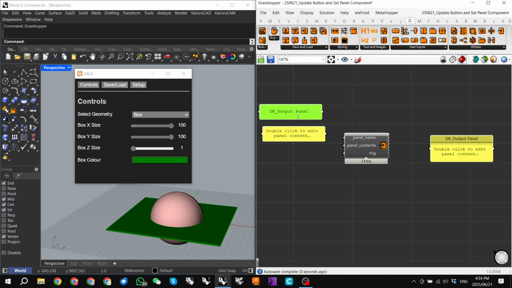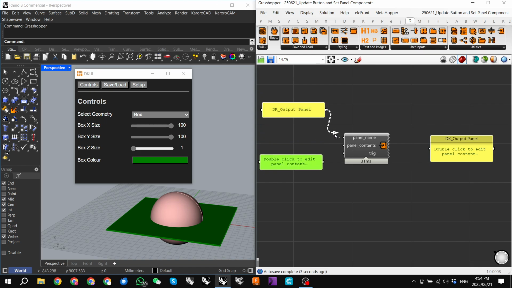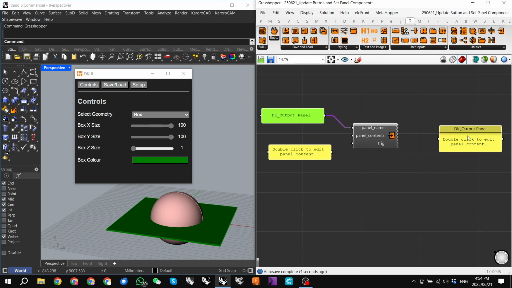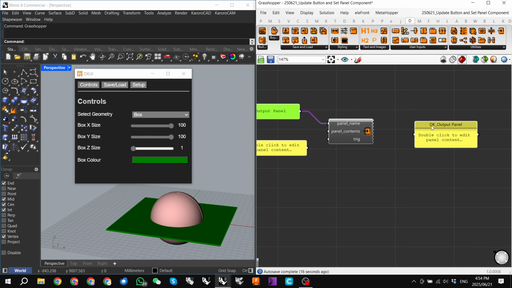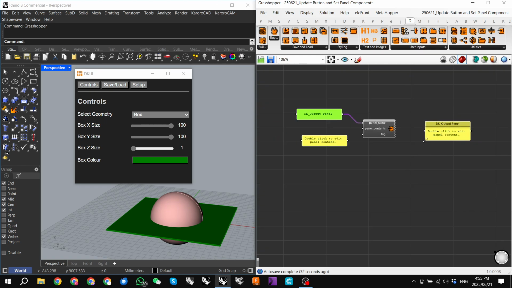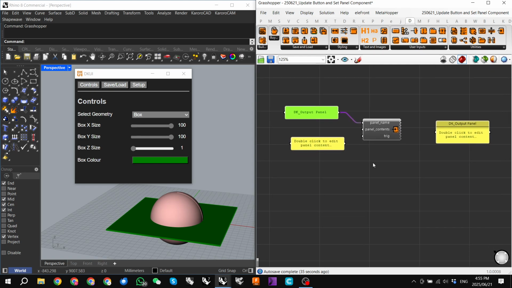So that's our panel name, and we can plug that into here. This is our destination panel with this naming. Now it doesn't need this DK underscore in front of it. However, it is good practice, because if we have that at the lead of this name, this panel will get automatically saved in all of our save and load utilities. So that's just a little tip with this particular component.